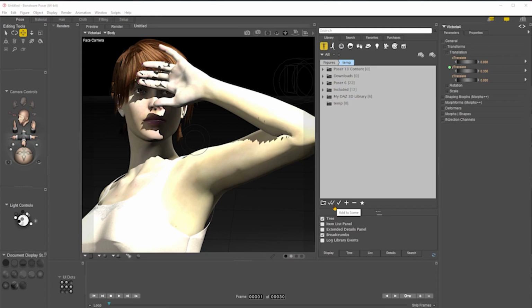Hi guys, new version of Poser dropped today. 13.1.1.58, I think it's called. Let's have a look.